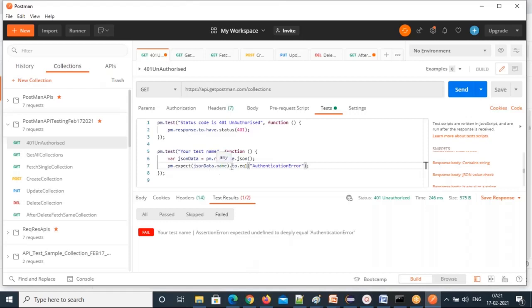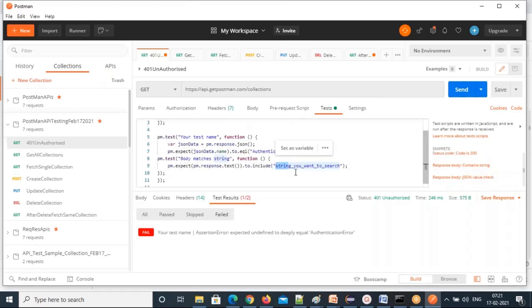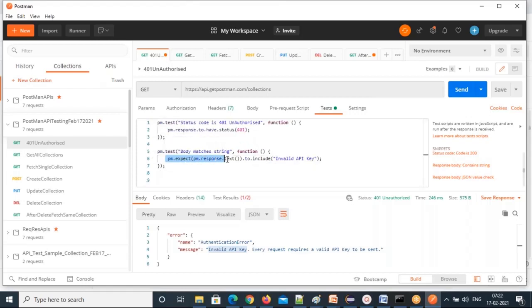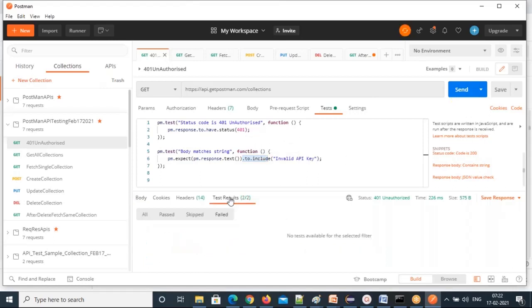JSON data name is equal to, anywhere contains is there. Response contains, this should work. pm.response, it should work here. Response body, so we can validate the body like this. And let me delete this. pm.expect pm.response.text to include this API key. Let's run this. Yeah, now you can see both the test cases have passed.